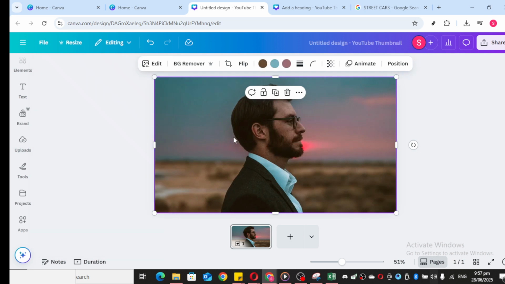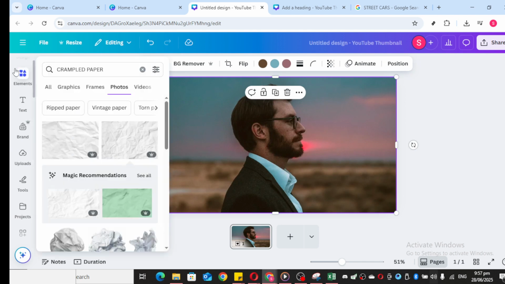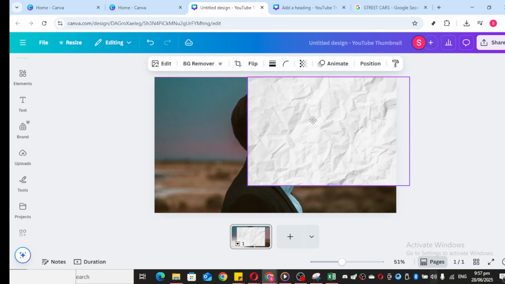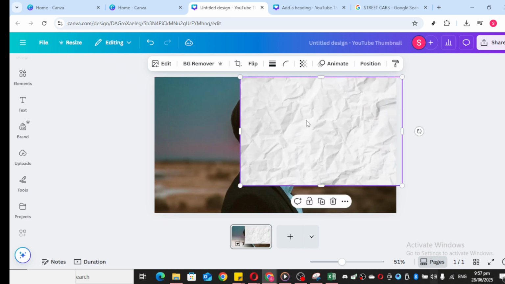Next, let's add some texture to your design. Move over to the Elements tab, which you can also find on the left-hand side. In the search bar, type in crumpled paper. This will bring up a variety of options that you can use. Take your time to scroll through and pick the one that fits the vibe of your image. Click on the crumpled paper texture of your choice and it will appear on your canvas. You can adjust its size, positioning and even rotate it to make sure it covers your image perfectly.